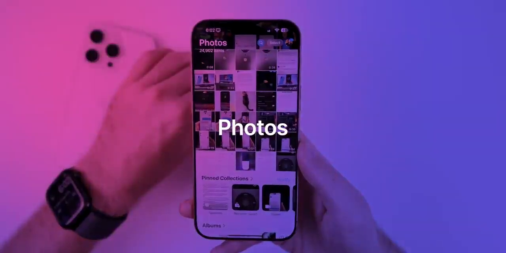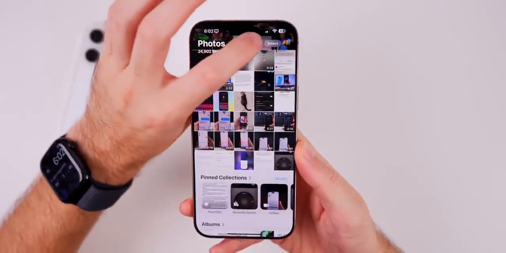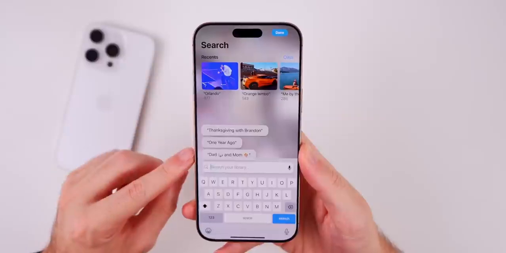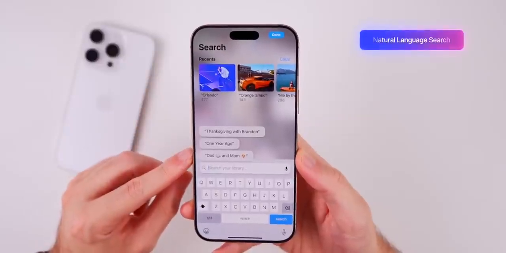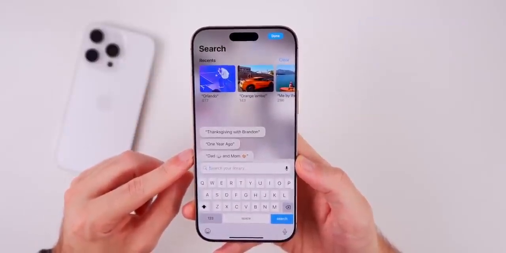Now let's talk about the Photos app because there are some nice changes here as well when it comes to Apple Intelligence. So if you tap on search up in the top right, this is where it begins. When you search for something in Photos, you can now use more natural language to describe what you're looking for. So here's an example.